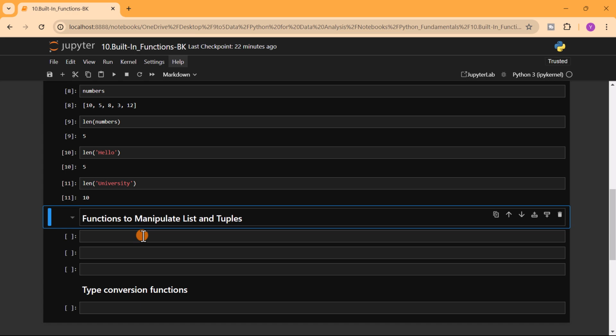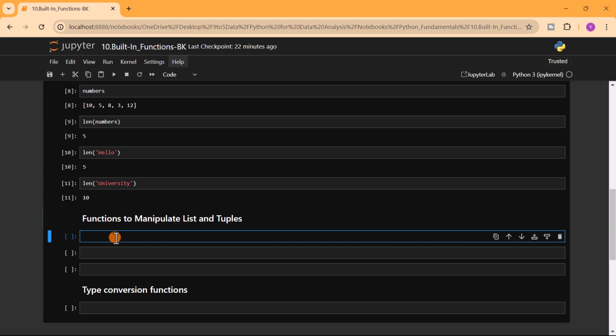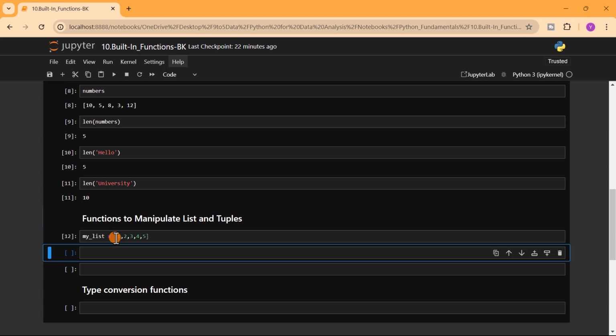So let's take other functions that are also used to manipulate lists and tuples. For example, let's define a new list. Let's say my list is 1, 2, 3, 4, and 5, and run this. There's a function that can be used to add an element to a list, and the function is called append. So let's say, for example, we want to add 6 to this my list.